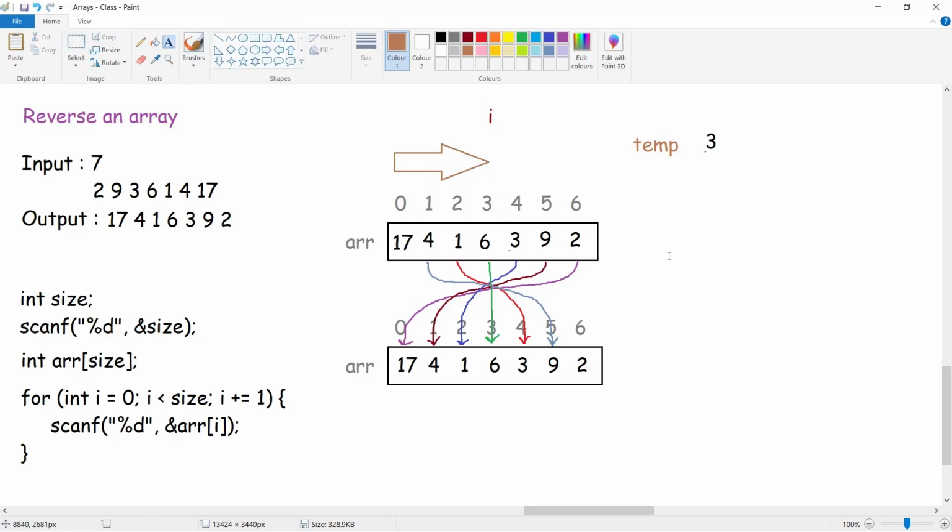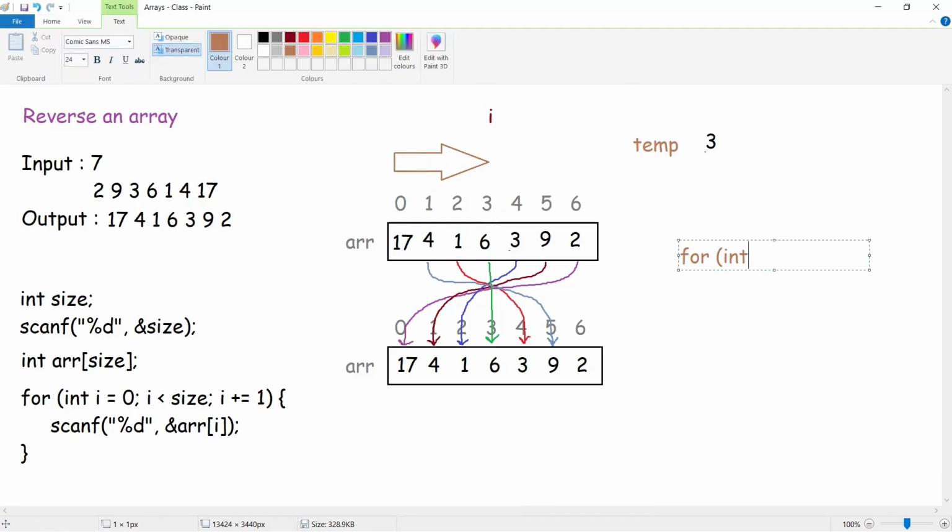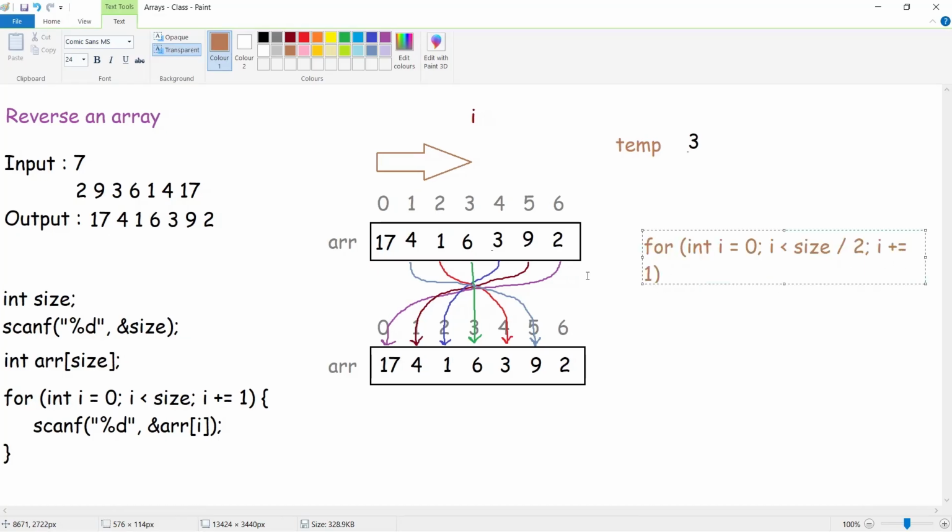So what will you be doing over here? You take a loop, int i = 0. What is your endpoint? You go exactly until the half. So i less than size by 2, i increased by 1. Now what will you be doing? You need to take the first respective element. So let's take this.